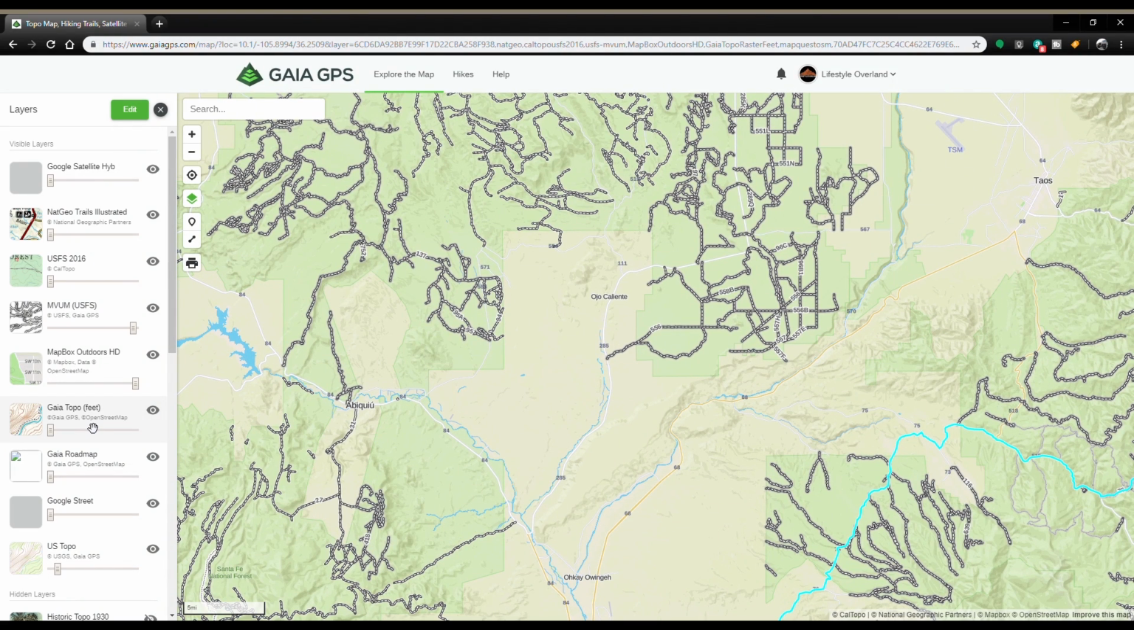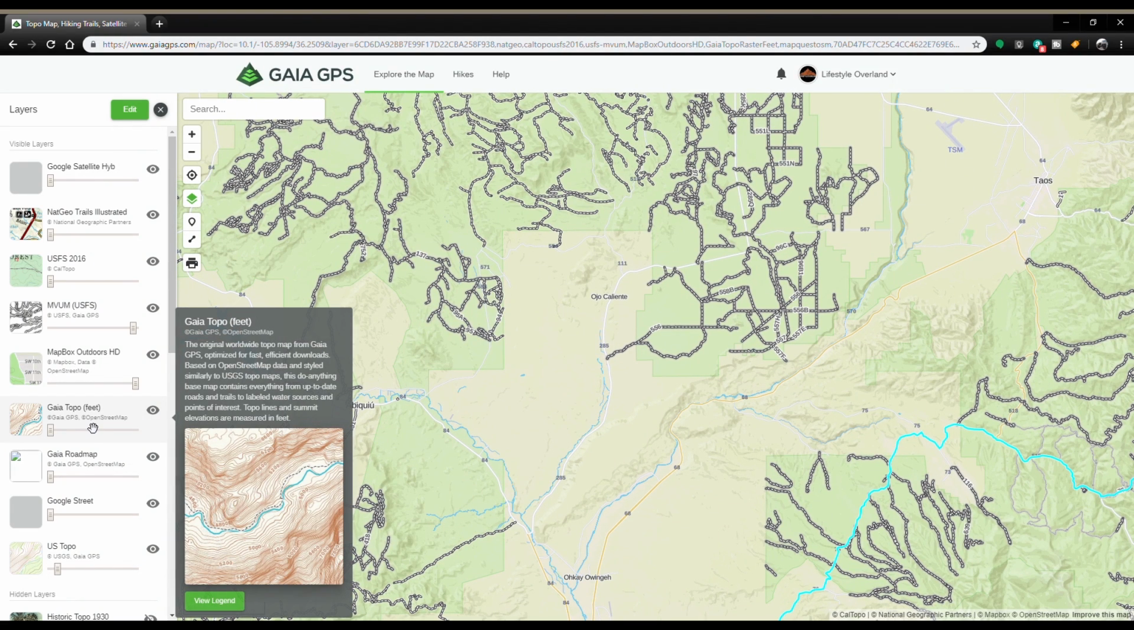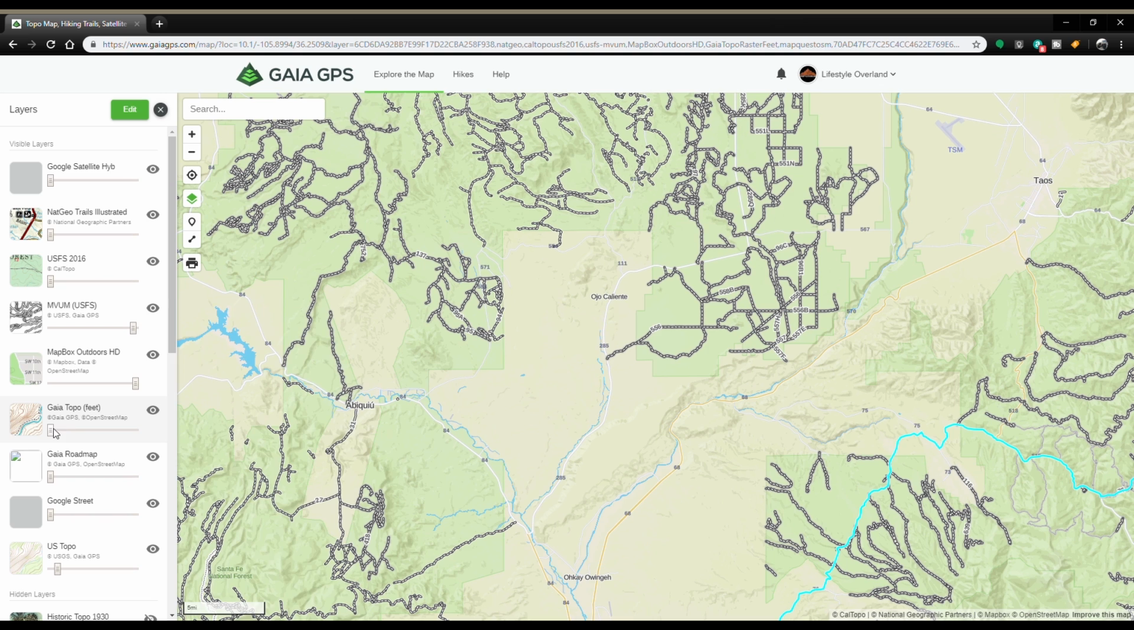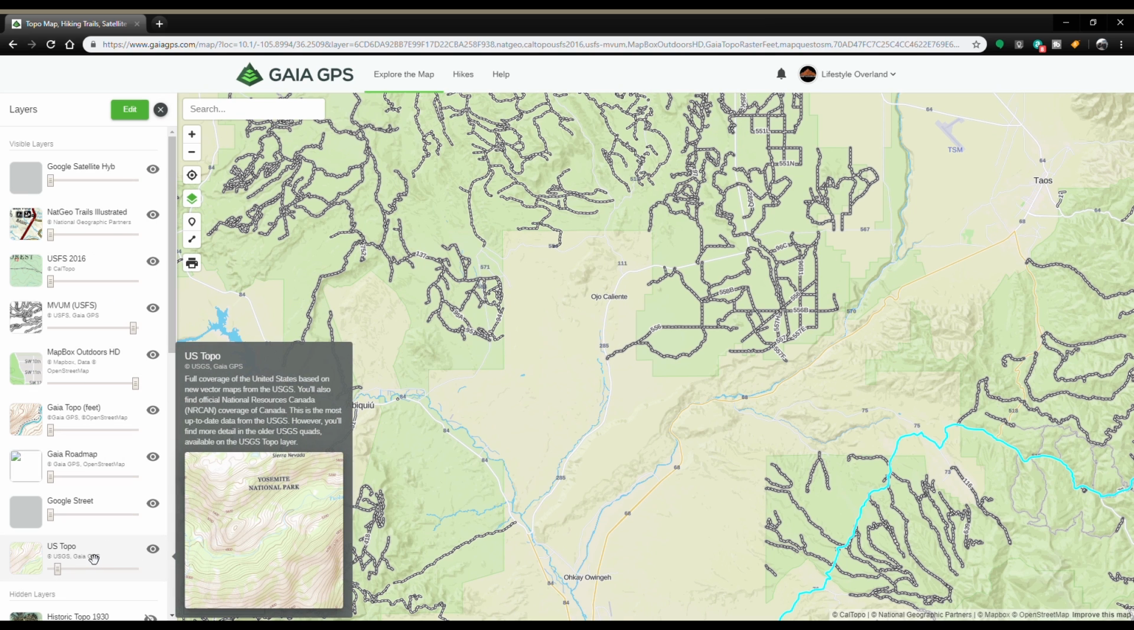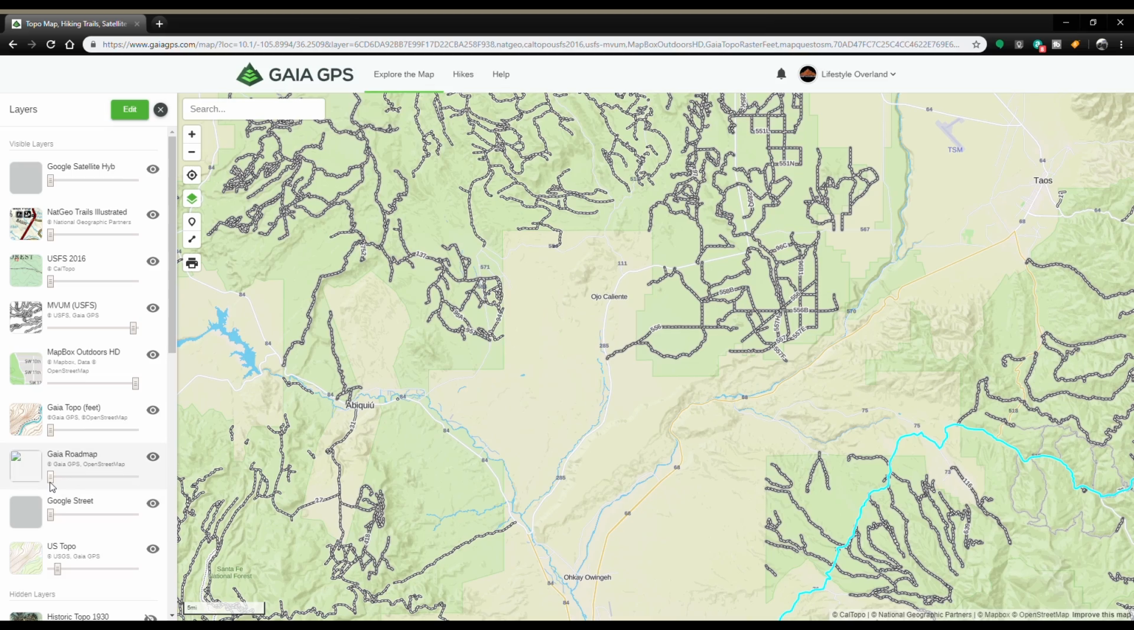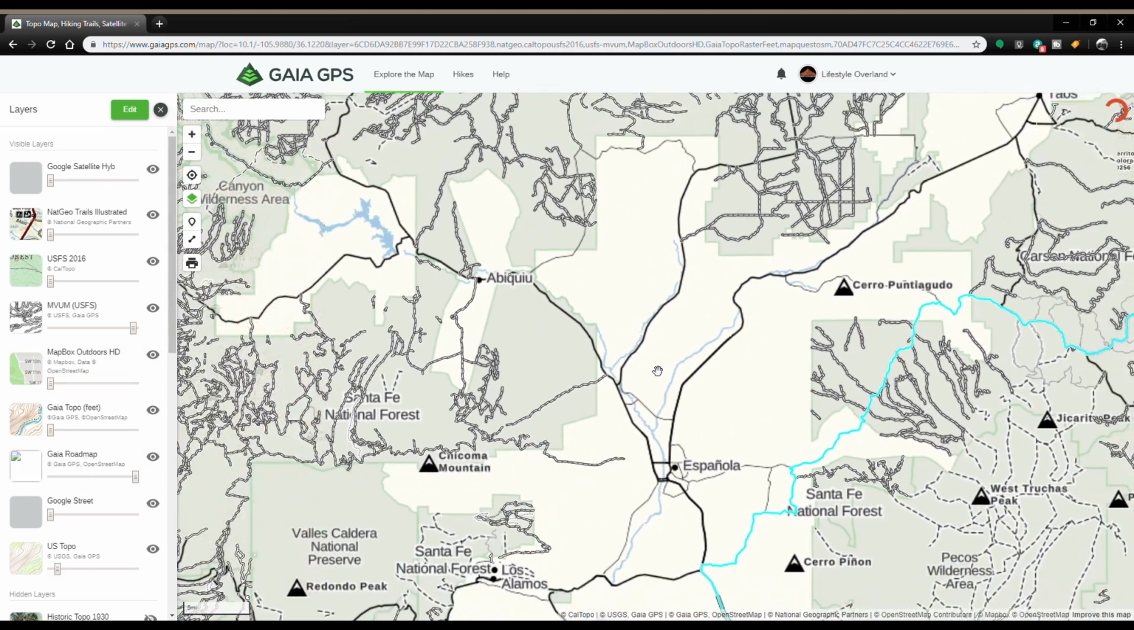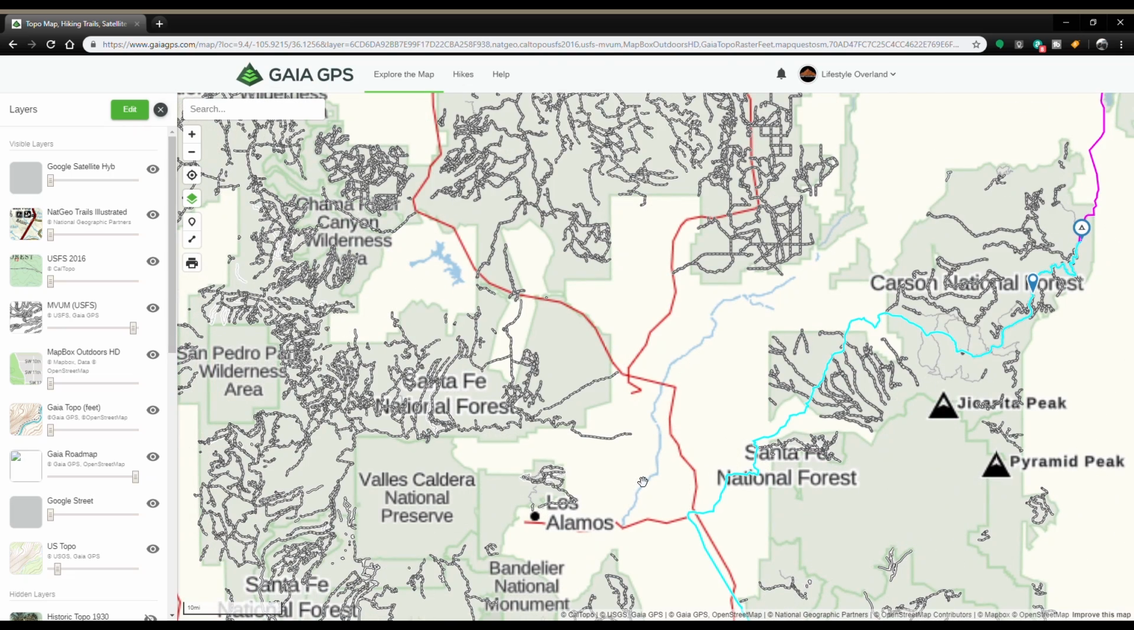Gaia Topo, this is a strong topo. This is a good one to have. I would either run this one or the US Topo that we talked about just a second ago. Gaia Roadmap, very basic road map layout here. This is great for if you're going to be running the hard roads.